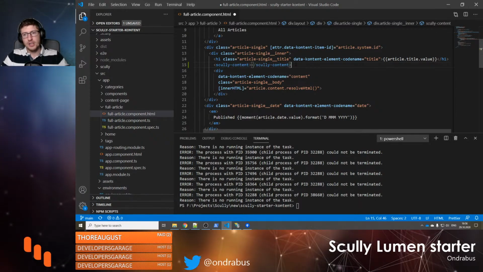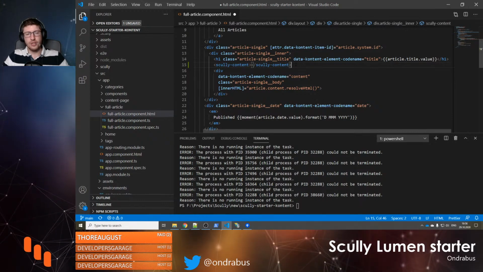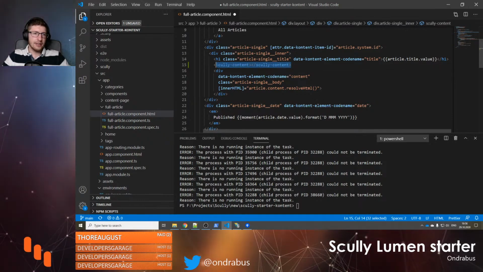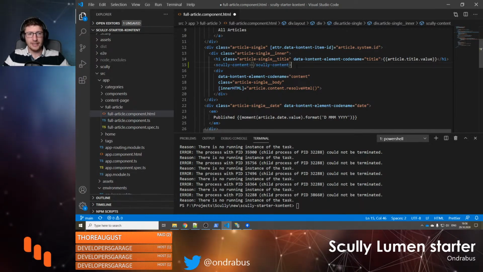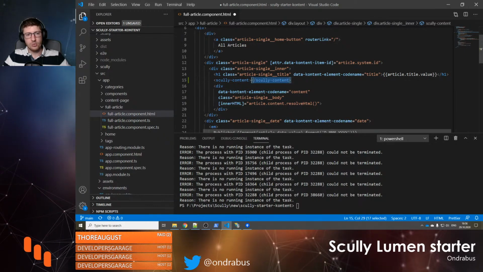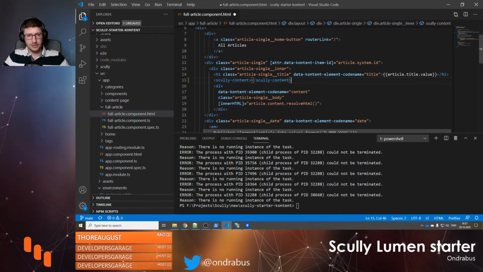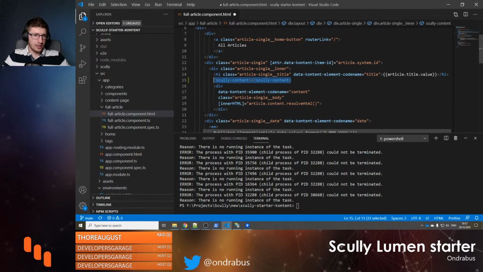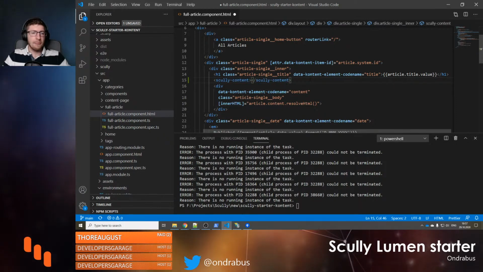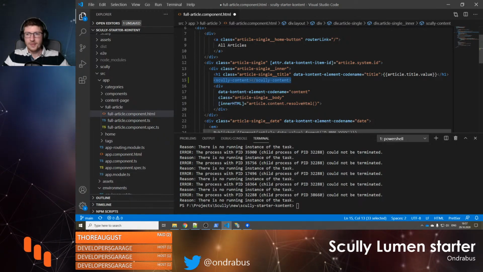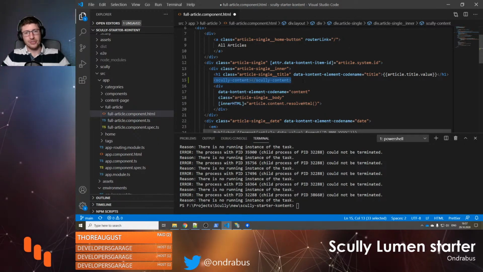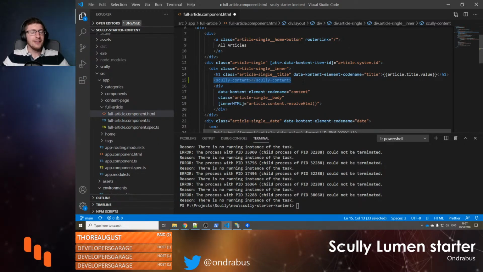I had no idea what this was, so I watched a few streams about Scully, and I couldn't find any information about this in any of the articles, because they were just magically adding that there, and I didn't understand how would Scully know what kind of content to insert here? How would Scully know what kind of markup I want here? In the end, I found out from one of the streams that had only like 130 views, so that was really lucky that I found it.